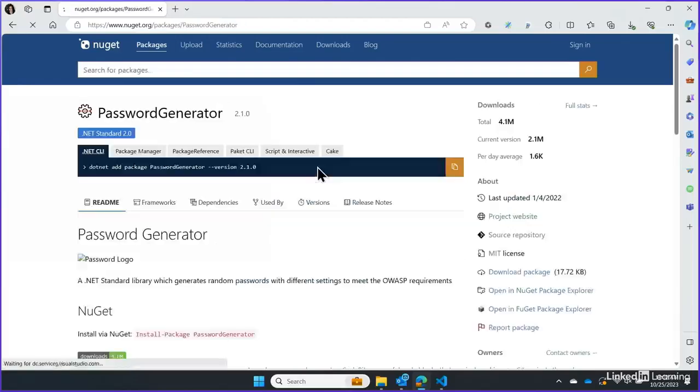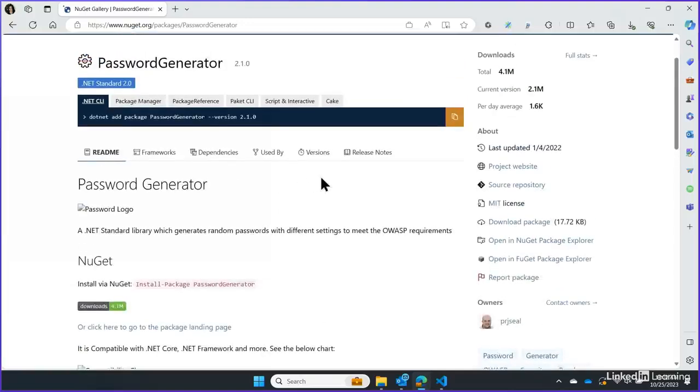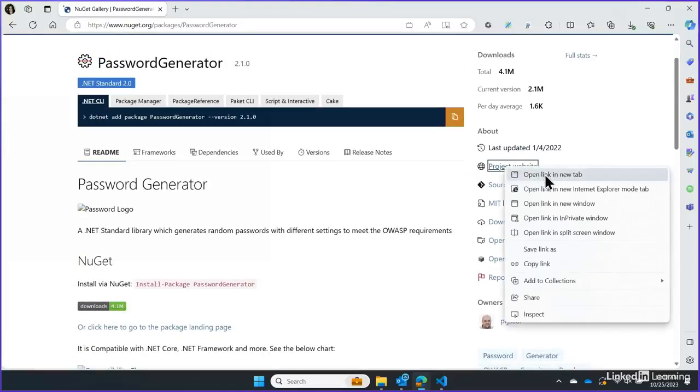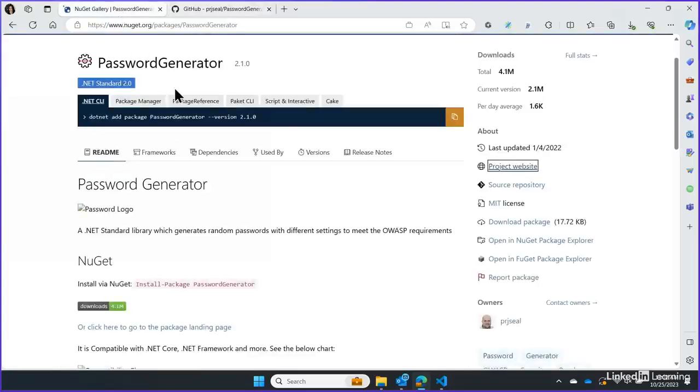So we're going to select this first one. And here there's a lot of cool information like how to install it, some basic usage. But if you want, you can also head over to their project website so you can see their GitHub repository, so you can file issues if you have any problems, or you can even contribute and improve the NuGet package if you'd like. Heading back over to nuget.org, if this is the one I actually want to use, it's going to be super simple.